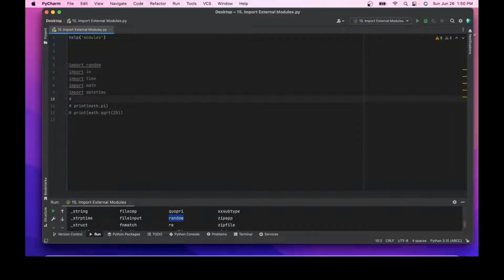Now what is a module? A module is nothing but a block of reusable code. It can be a function, it can be a class as well. That block of code is written in another script, separate from our current script, and we want to use that block of code in our current script. So that's why we have to import that module in our script.